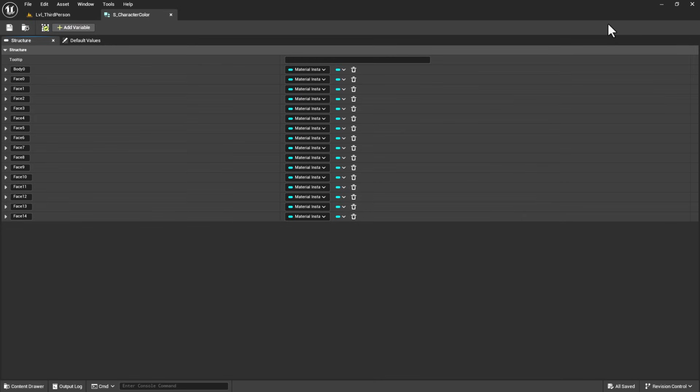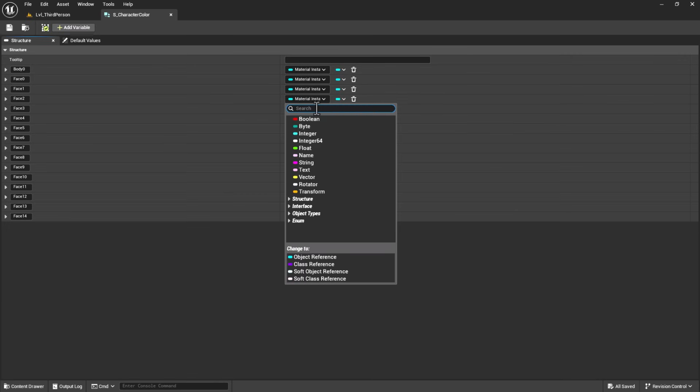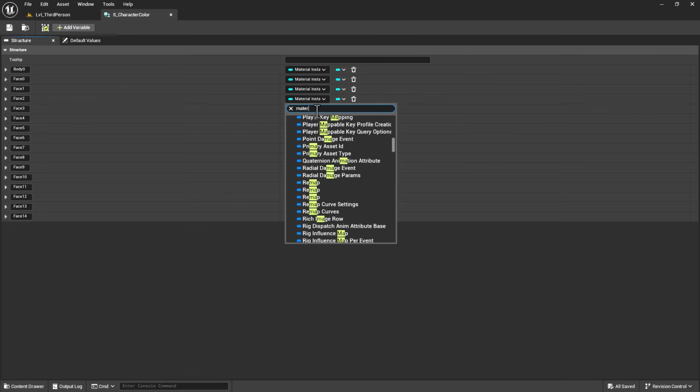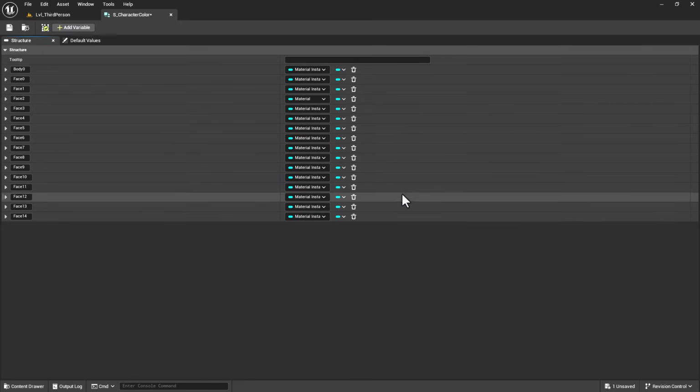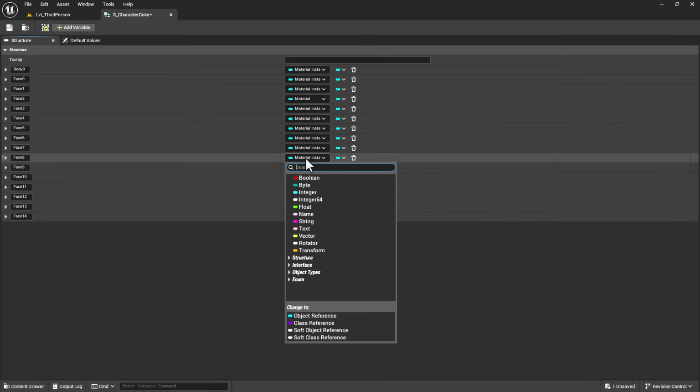Okay, so now it's very important that we change, I believe it's face number 2 and 8. We're going to change those into material. So you're going to go to 2, and you're going to just type in material, and we're going to do an object reference for material. Same thing with number 8 here. So make sure this is face number 2. Actually, we can just go right to number 8. Make sure we're on number 8 and do the same thing.